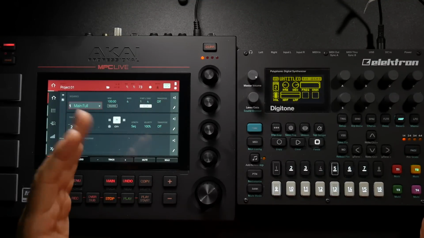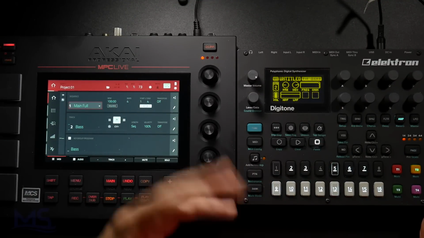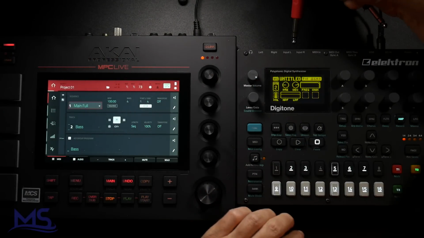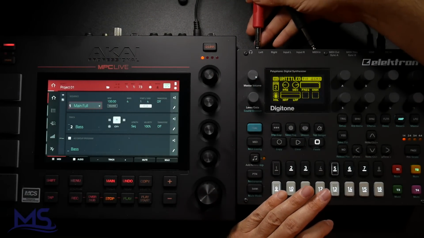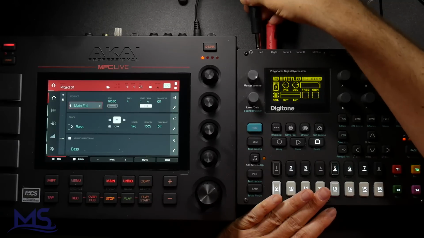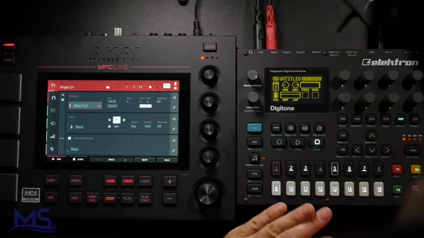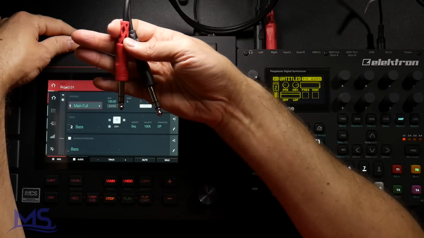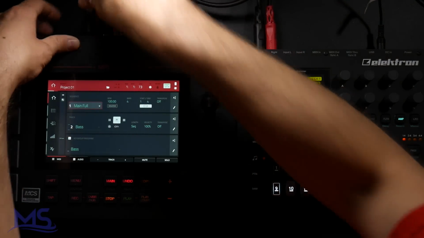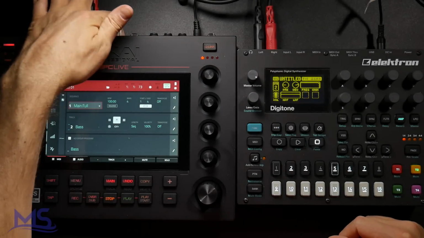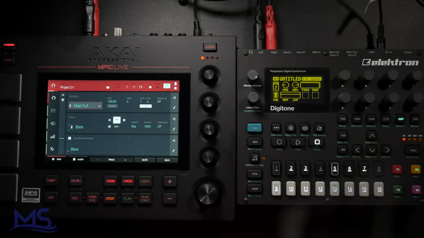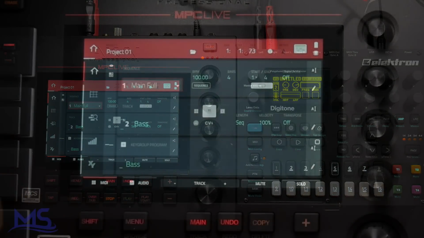So here we have it, the MPC Live, the Digitone. So what I'm going to do is send the outputs into the inputs. If you look here, this is the right, this is the left. Make sure I get in the right spot there. So I want to take the other end here, put it into the inputs of the MPC. Okay, so that's going into the line inputs. Then you have to make sure that this is on line. So yeah, that's on line there. Now that that's set up, we can get into this.